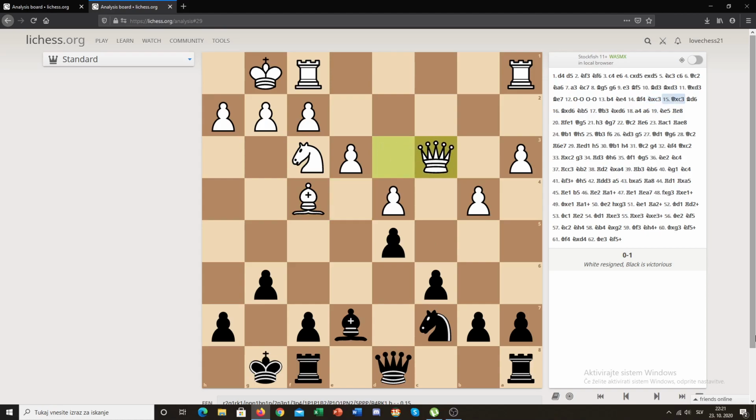And now another exchange, bishop to d6. Now what black wants to do here is to actually put his knight on this d6 square, from where it's going to be a very good knight. So white captures the bishop, and now we can see the move, of course, knight to b5, attacking the queen and the bishop.